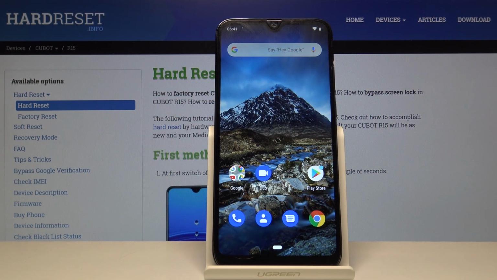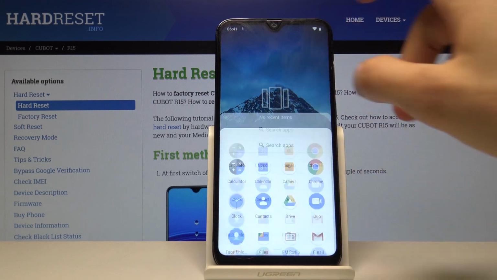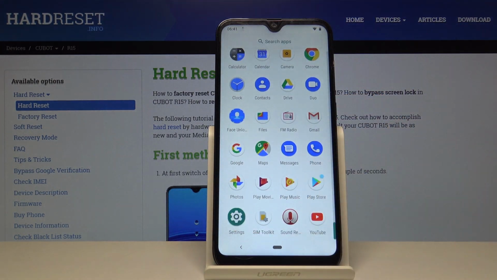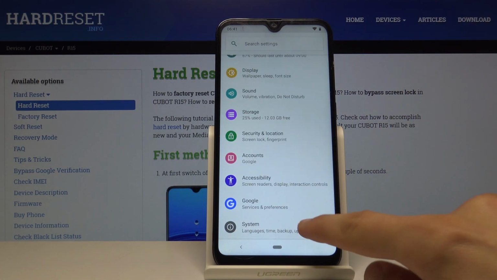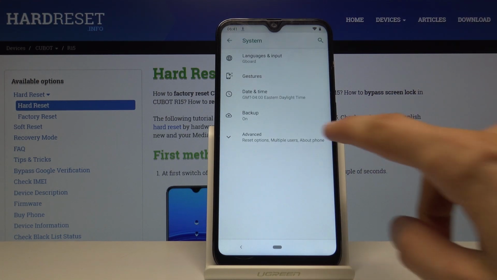Welcome, in front of me is a CUBOT R15 and today I will show you how to reset DRM. So to get started, open up the settings. From settings, scroll all the way down to system and then choose advanced.